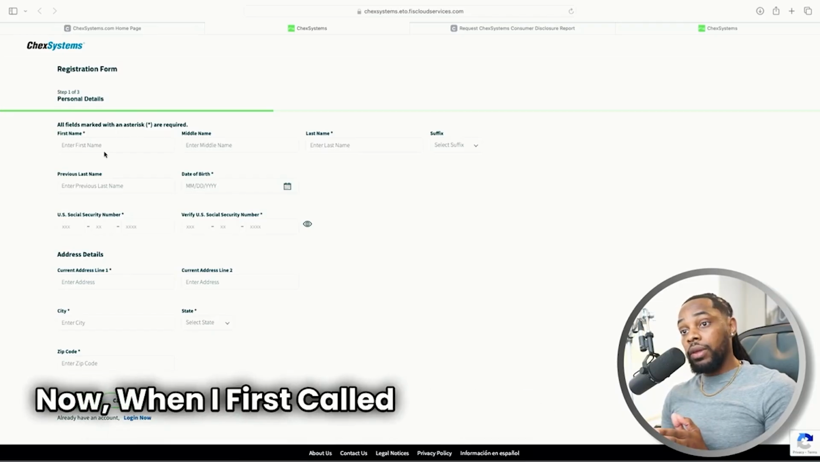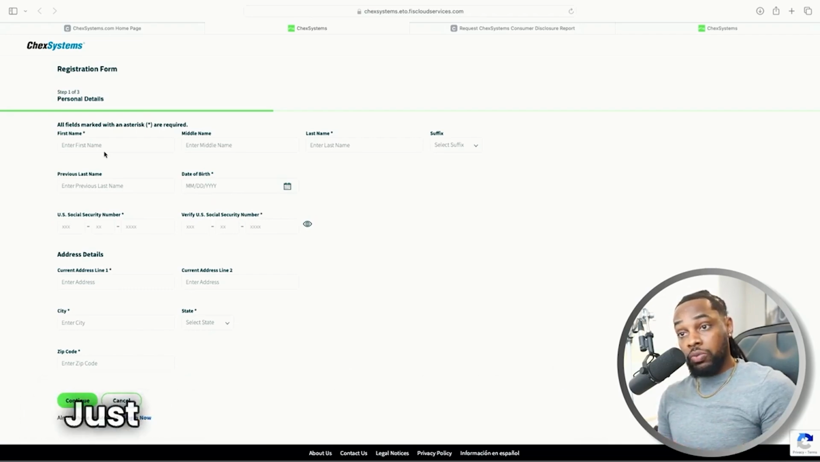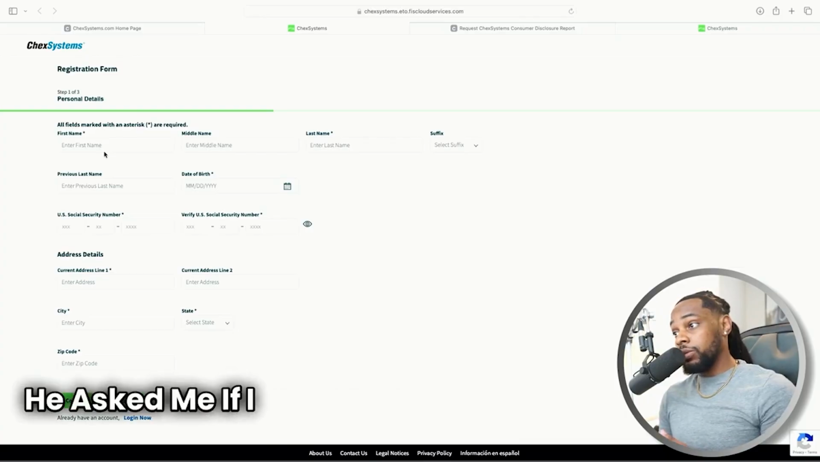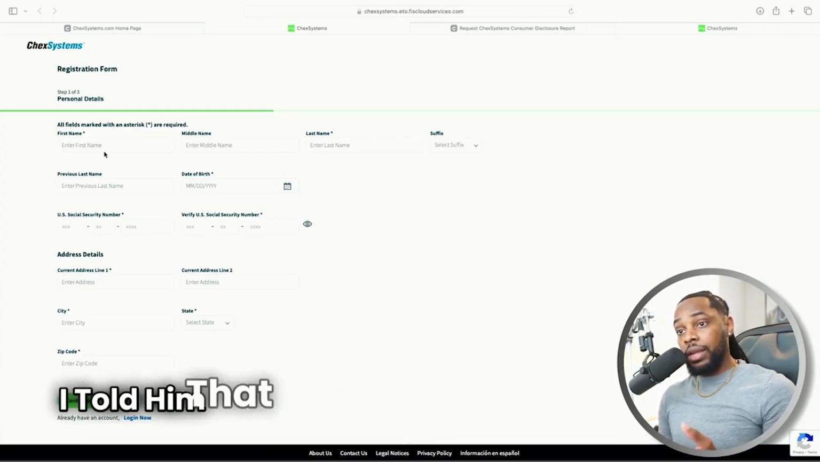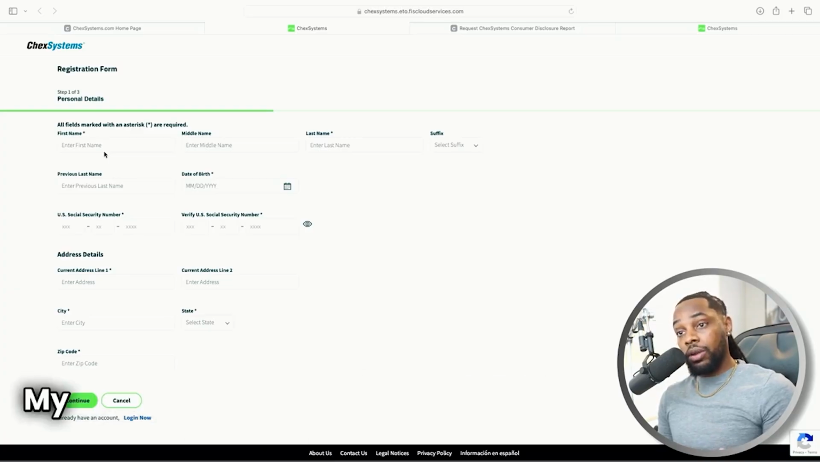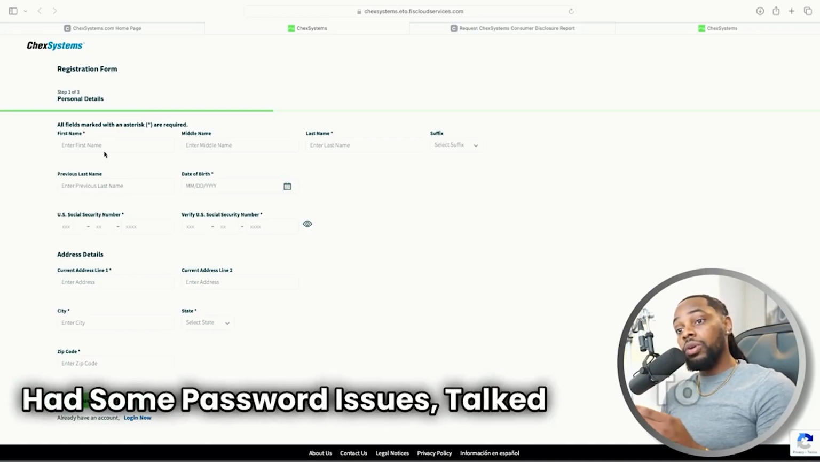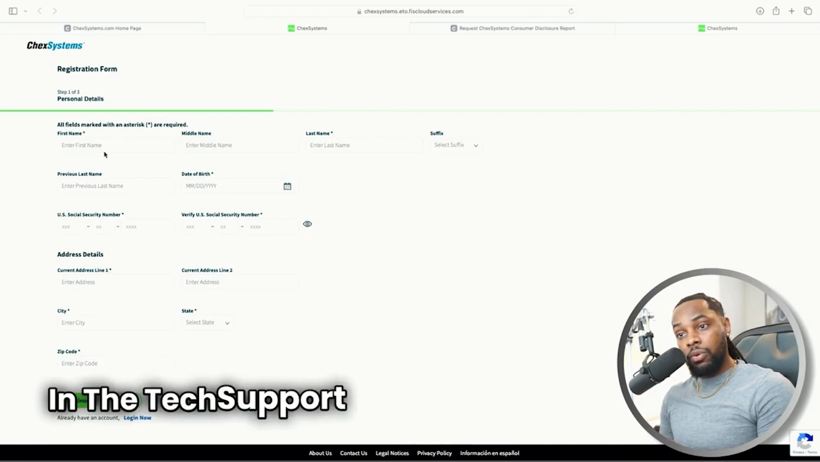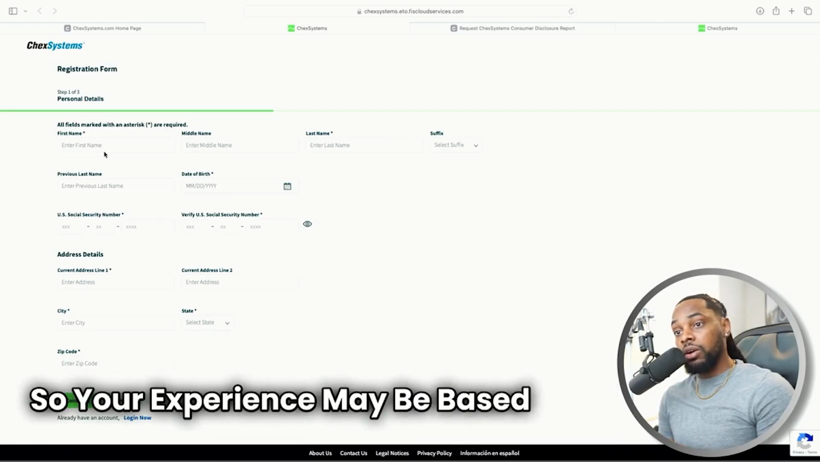When I first called them, they did ask me why I wanted my report, which I thought was a weird question. I told the representative it was just for my records. He asked me if I was declined for any bank information. You don't have to say that. I told him it's just because I want it for my records and I can have it if I want it. It's my information. It worked out. I was able to eventually get into my account. I had some password issues and talked to another representative in tech support for the online accounts. Really cool. So your experience may be based on who you talk to.